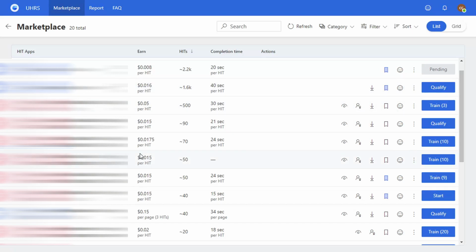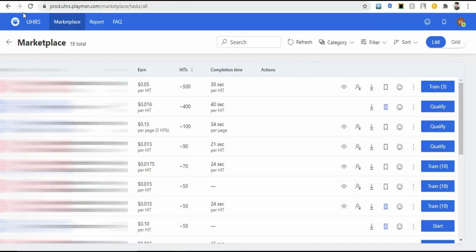The UHRS portal refreshes every 15 to 20 minutes, right? It is not real time. So even if it shows 1.6k, it can definitely get leased out, right? This is not real time, but the hits that you do are real time. So that is the reason why it sometimes tells you that the hits are leased out even if the hits are present over here. I hope you understood the entire section of this marketplace, right?